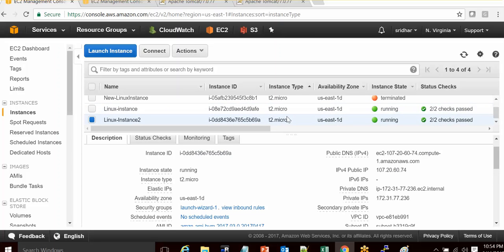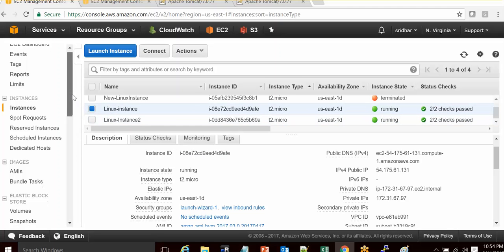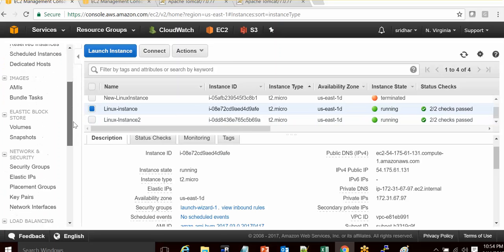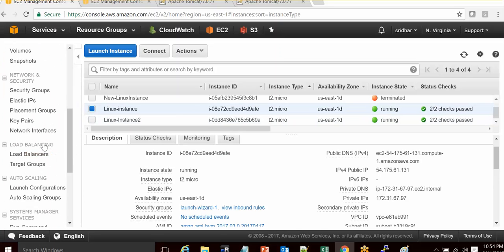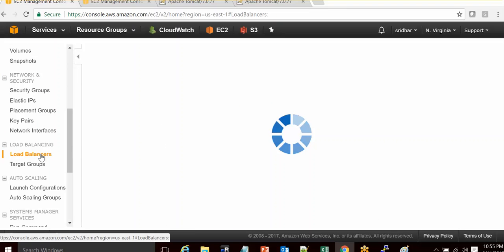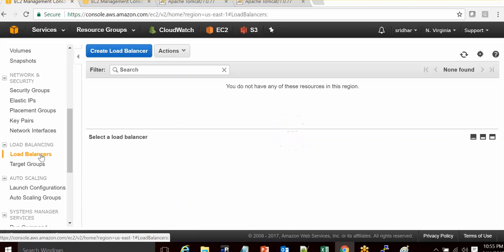Whenever a request comes onto the elastic load balancer, the ELB has to transfer the request onto one of these instances. In order to configure the elastic load balancer, we can just go to the elastic load balancer here. Under load balancing, we have something called a load balancer. Here I don't have any load balancers configured as of now, so I'm going to create a new load balancer.